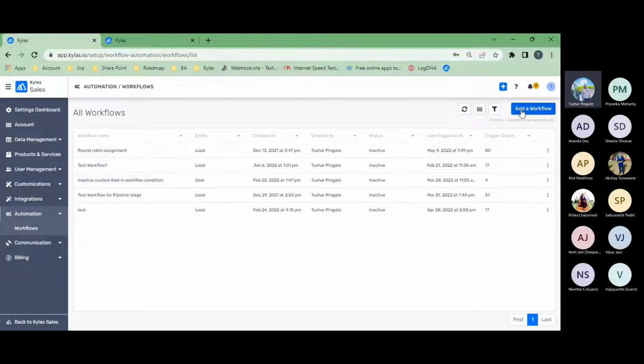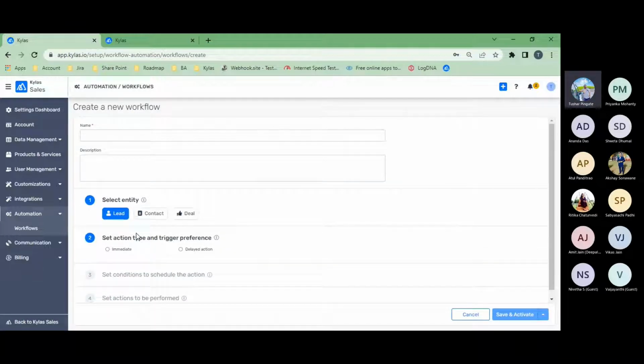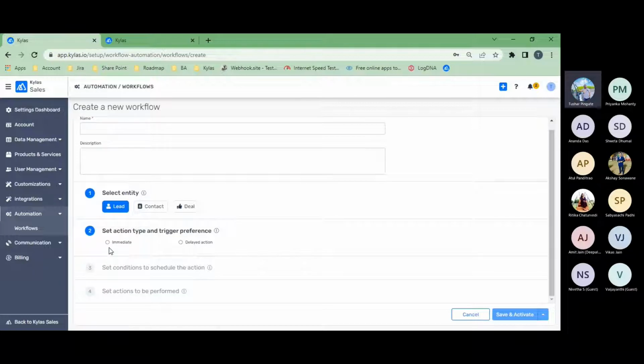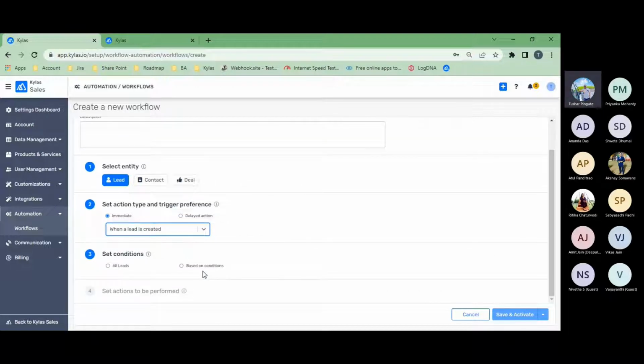If you go to add workflow and select one of the entities available here, you can see in the trigger preference there is immediate action and delayed action. Immediate action is for those you want to perform exactly at the time the action happens, let's say when the lead is created. So all the actions you are going to execute will be performed at the same time.